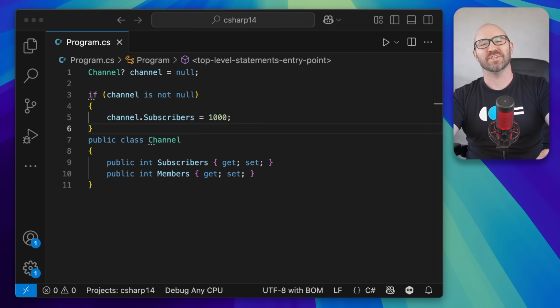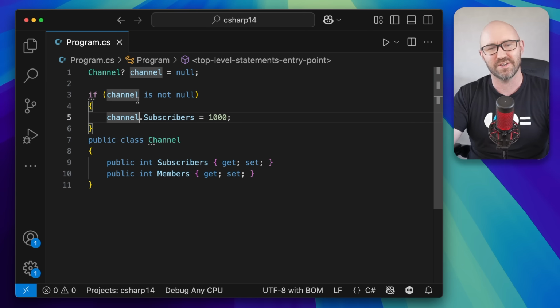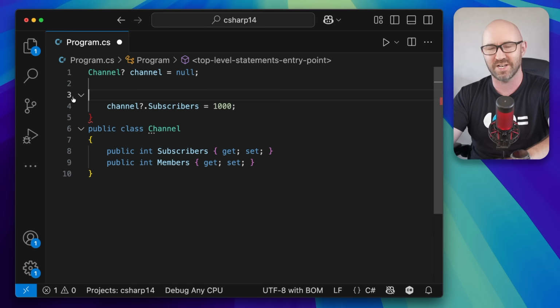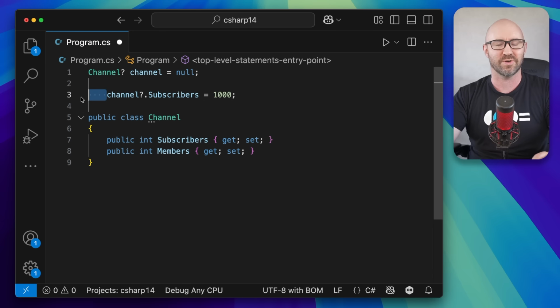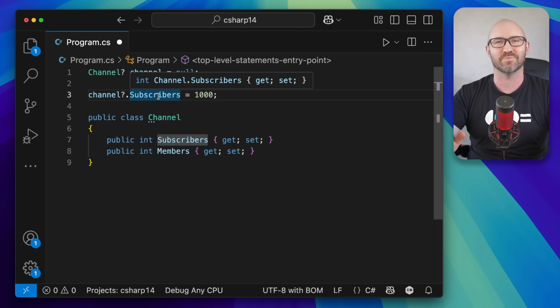But in C# 14, you can now use null-conditional assignment. So this code here from C# 13 is no longer required. You can just put a question mark here and delete this, and the code is nice and safe. It's only going to assign 1000 to the subscribers property if channel is not null.